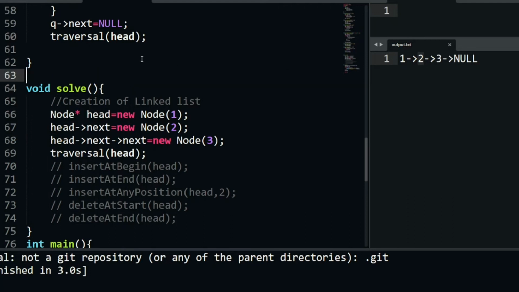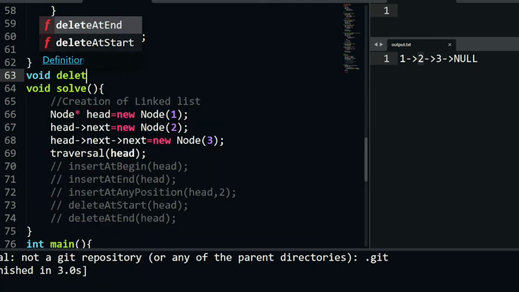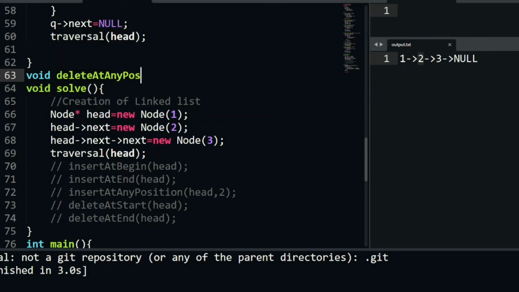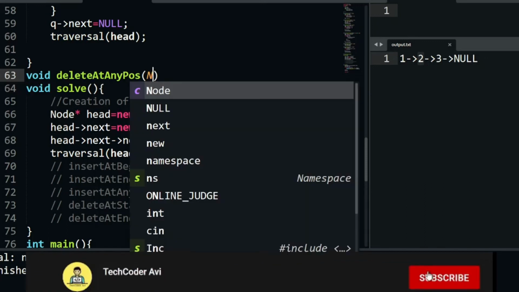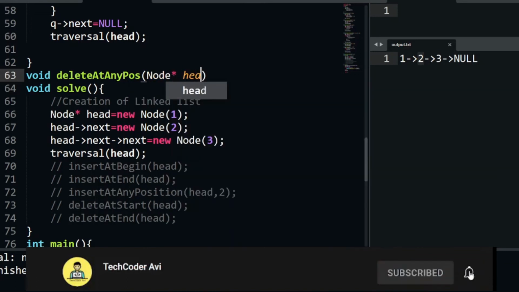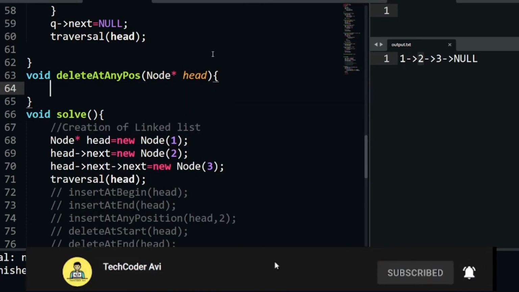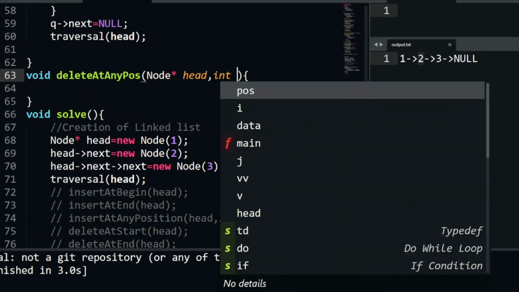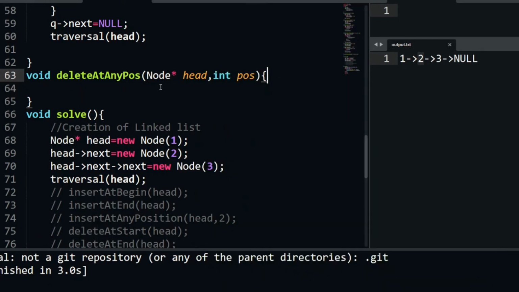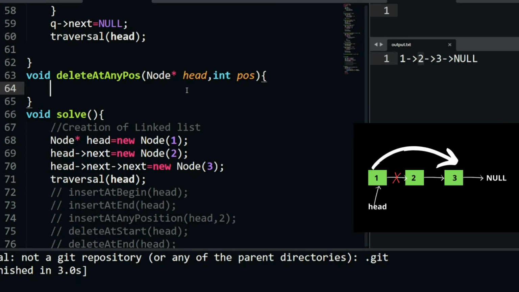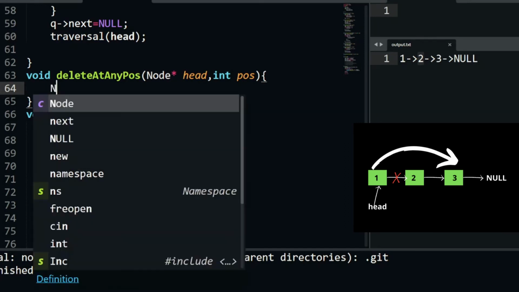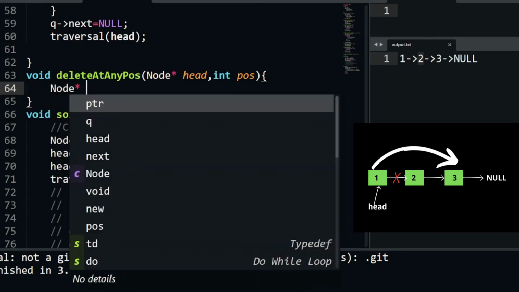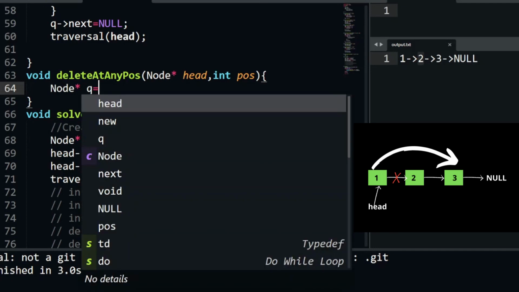Now let's write the function delete at any position. Let's pass the parameter head, and also we need to pass the position of the node we want to delete. Here in this case we want to delete node 2. Now again we will be requiring a temporary variable, q, which will be currently pointing to head.